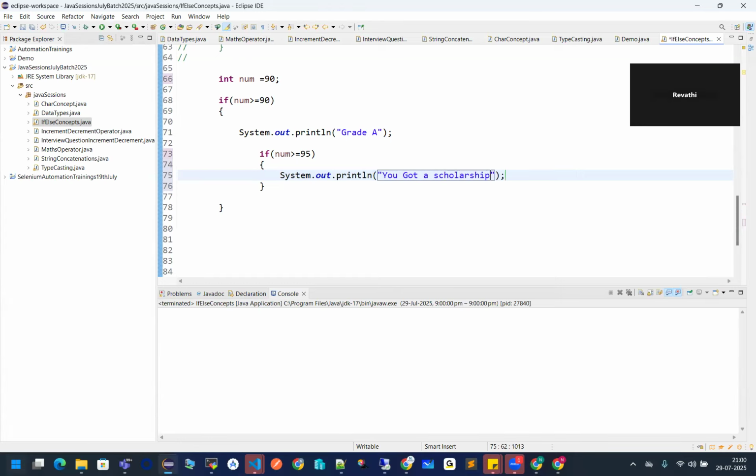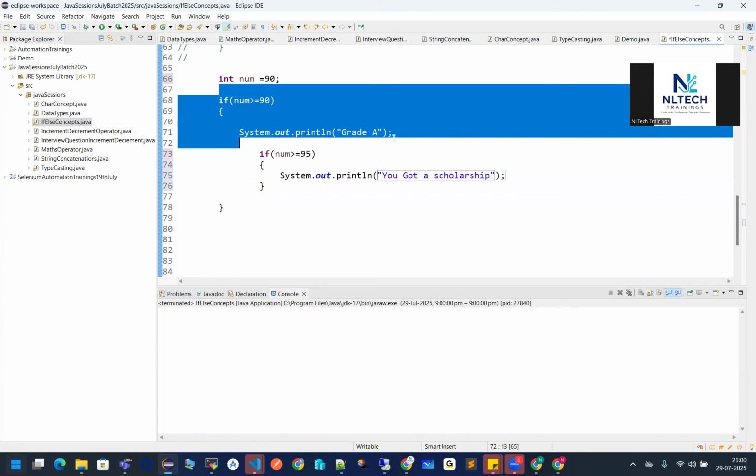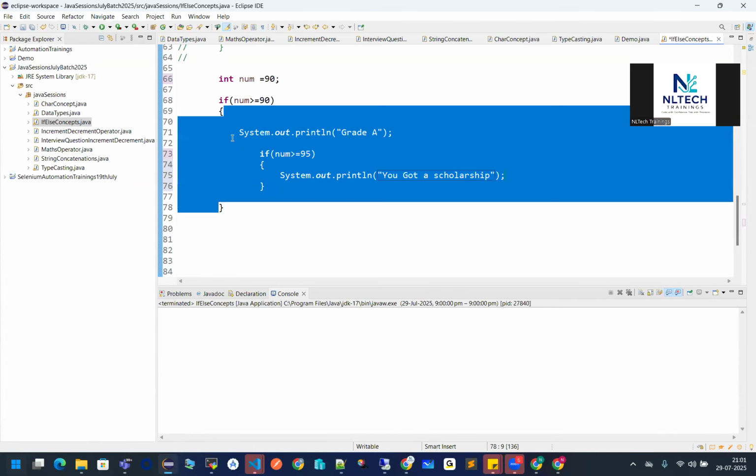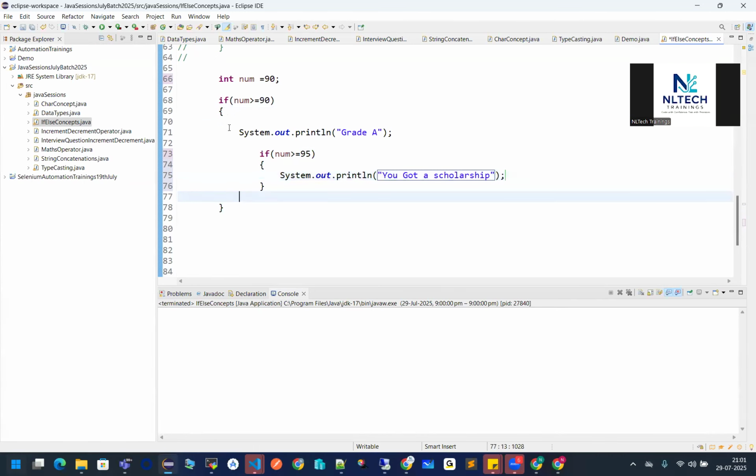Fine. This is what? This is a nested if. You are putting another if inside a single if. Can you see the arrow? Your curly braces, I am double clicking on this. These curly braces start from the 69th line, ending on the 78th line. But this is a smaller if, your other if is starting from where? 74th line, ending at the 76th line. Perfect.